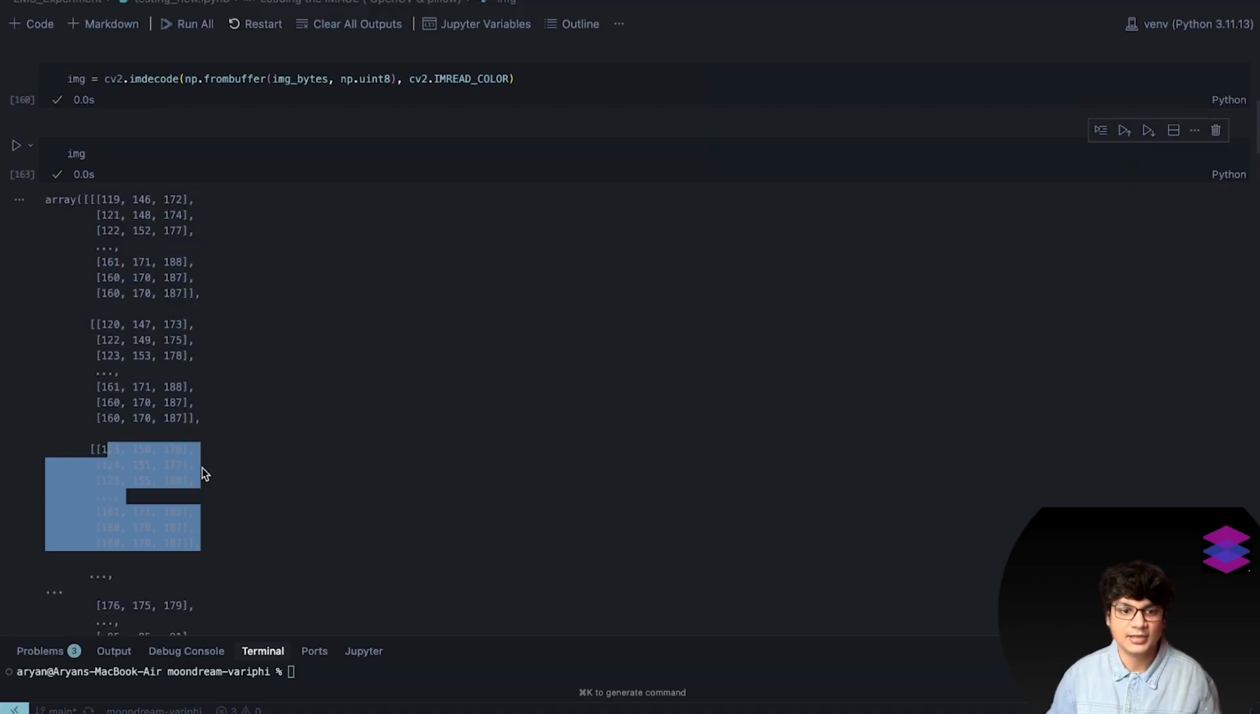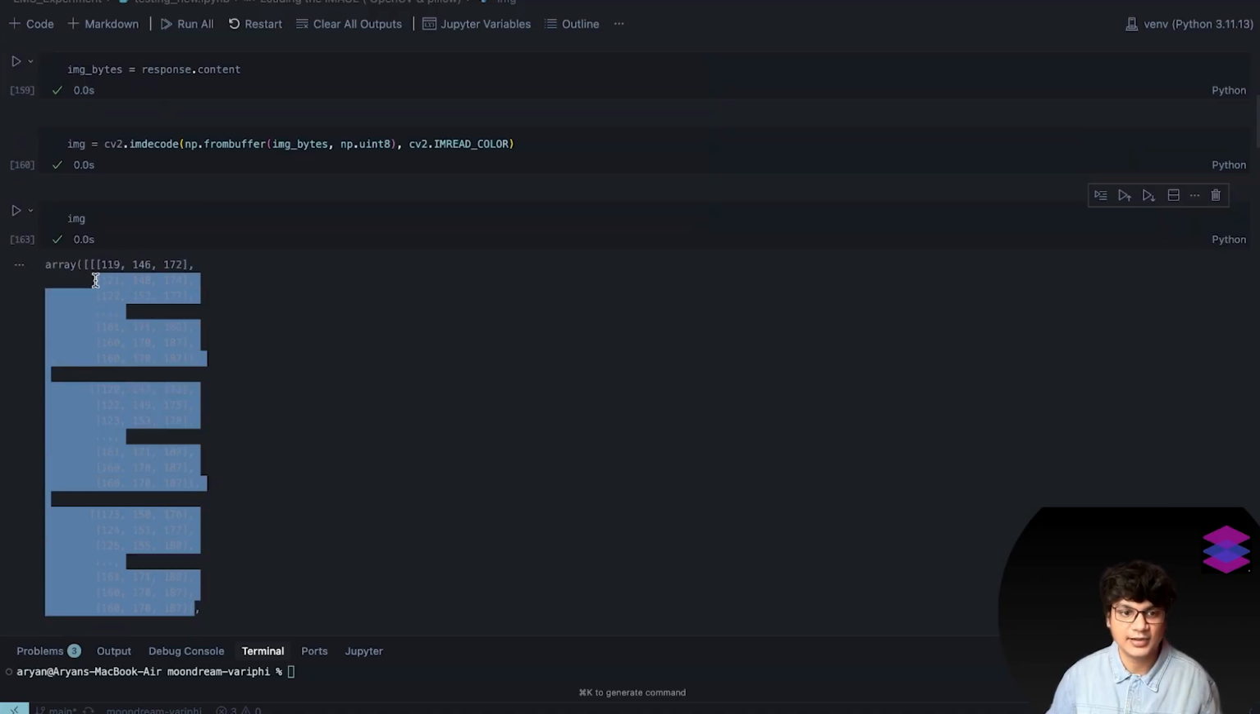Similarly, this is basically the entire thing. The entire thing is a set of arrays, containing the information of the image in a pixelated format ranging from 0 to 255.